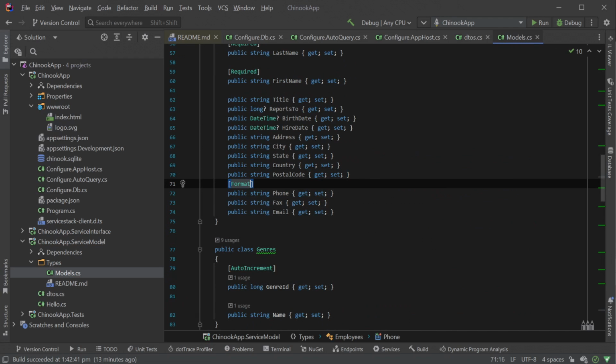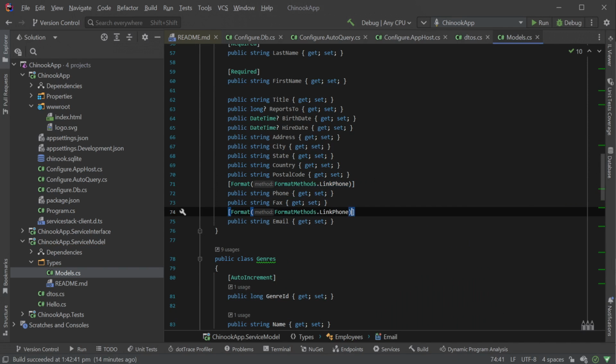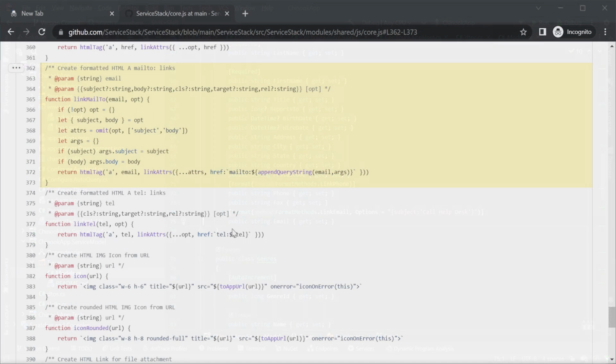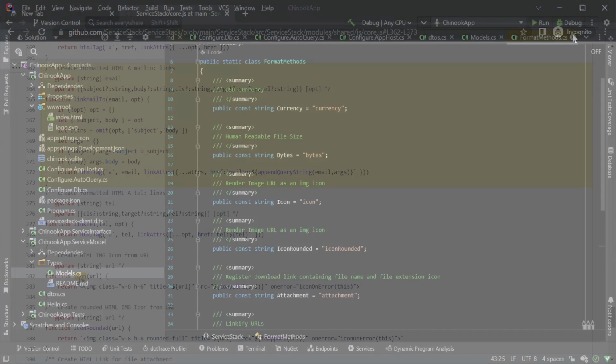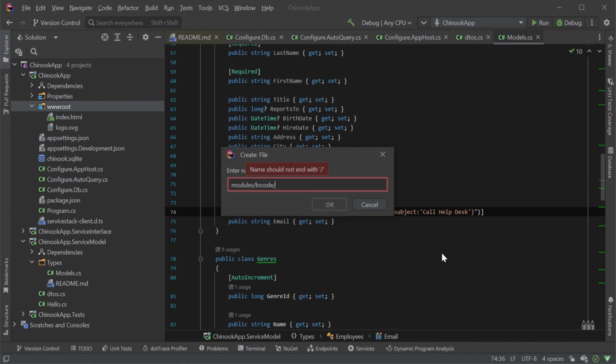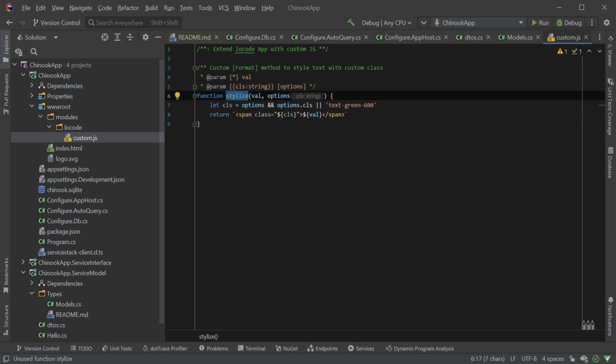This knocks off the last requirements in our list, and the LinkEmail can take options to control the subject of the mail link it creates. These constants are strings that match a JavaScript method name on the client and can be passed a single options property string containing a JavaScript object. The JavaScript functions in the FormatMethods class are already registered with your low-code application, and you can define your own format methods for your low-code application using a predefined custom.js file in the path wwwroot/modules/lowcode directory. By creating a custom.js file in this path, your low-code application will load this file so that your own format methods are ready to use.